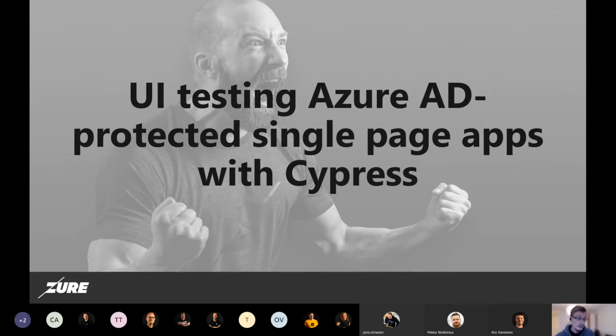So today's topic is going to be about UI testing, about running automated UI tests on an application. Specifically, we're interested in a single page application that's using Azure AD authentication. And we're going to be using a library or tool called Cypress to do these tests, though a similar approach can be applied to other UI testing frameworks as well.